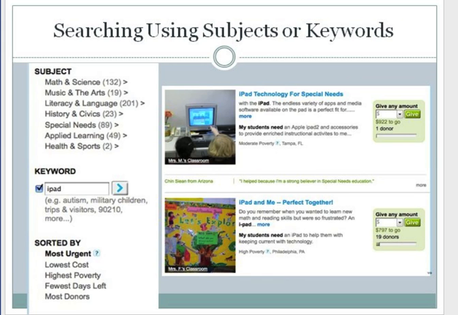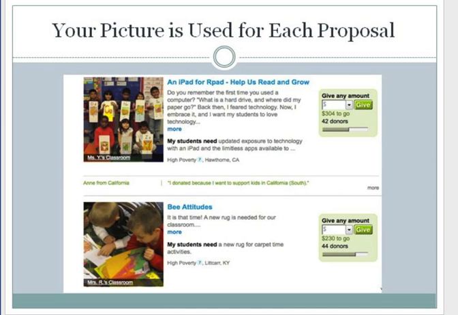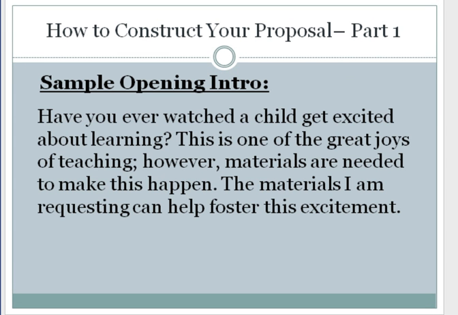Here's some examples, and you can see this is the picture that you would be uploading. So you want your picture to be a great image that donors might go, oh, I want to find out more about that proposal. So this is what the donors see, and they can just go shopping right over on the right-hand side and give an amount, and it goes in their shopping cart, and then they just fund it at the end of their shopping experience.